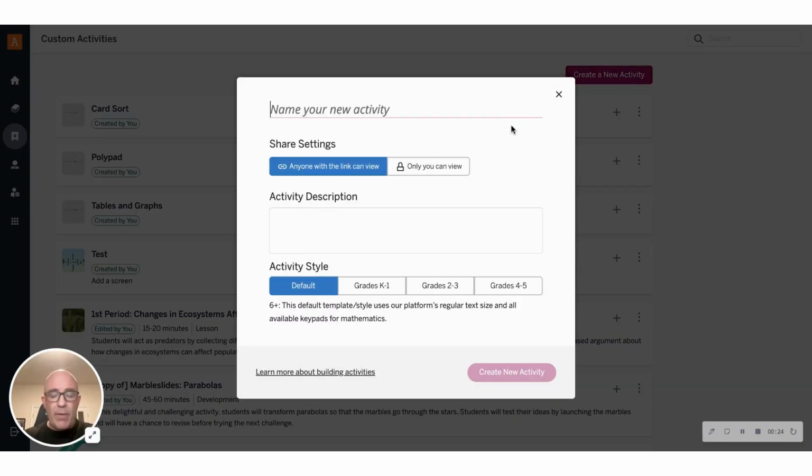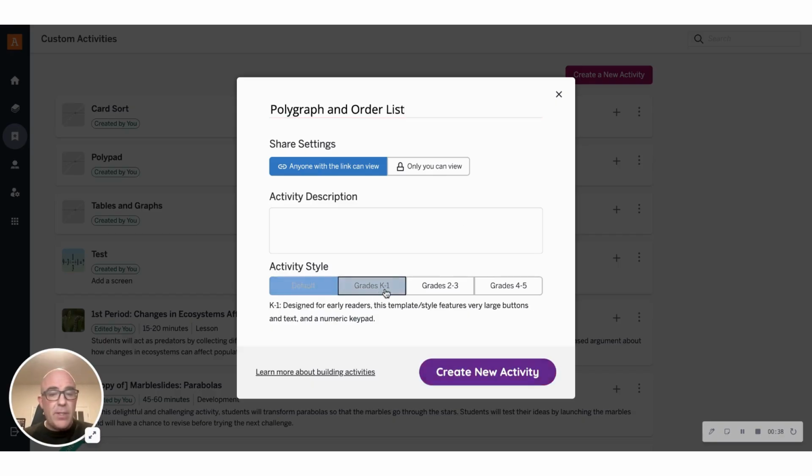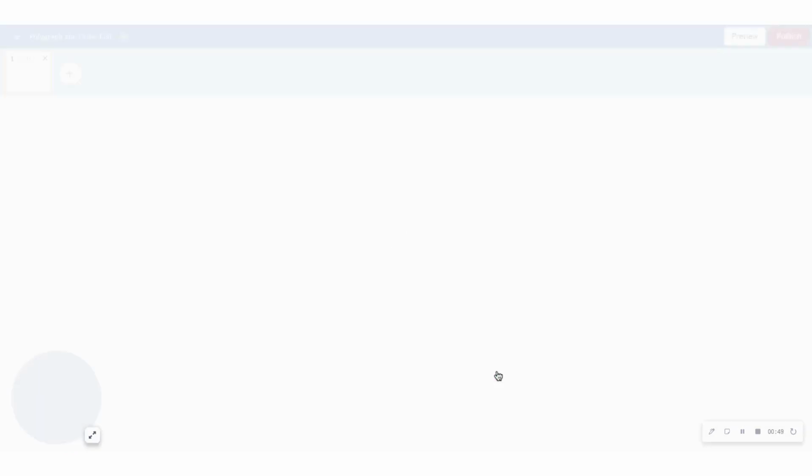And then I get to name it whatever I want. So we'll call this polygraph and ordered list. Of course, you can name it whatever you want to. I can choose the default style between the different grade bands that'll make the buttons bigger or that sort of thing, but I'm just going to stick with the default style here. You can play and explore that as you go. But let's go ahead and create new activity.